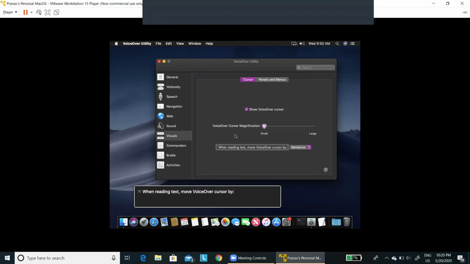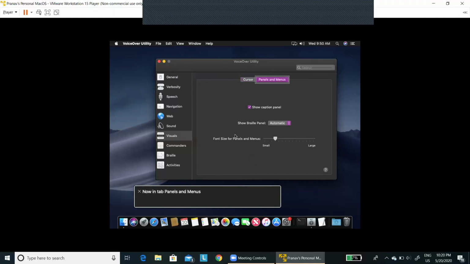Small. Large. When reading text, move the VoiceOver cursor by sentence. And so that is help. Let me go to the help button. When small one, show VoiceOver cursor, panels and menus. Tab to panels and menus, show caption panel. That's useful if VoiceOver shows all the speech that VoiceOver outputs.